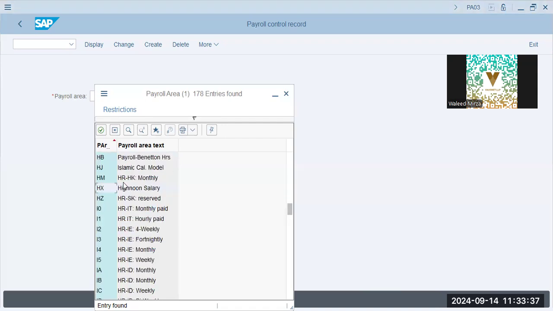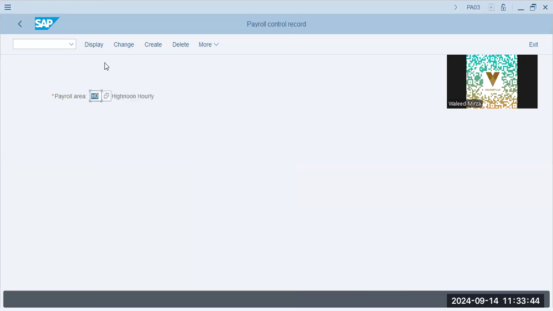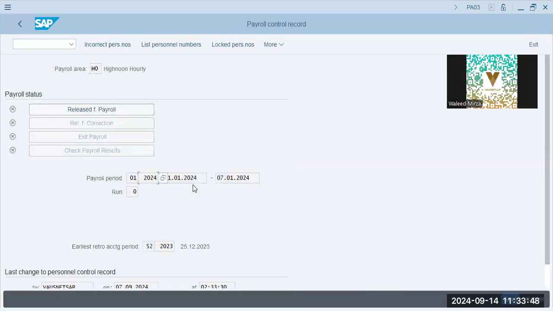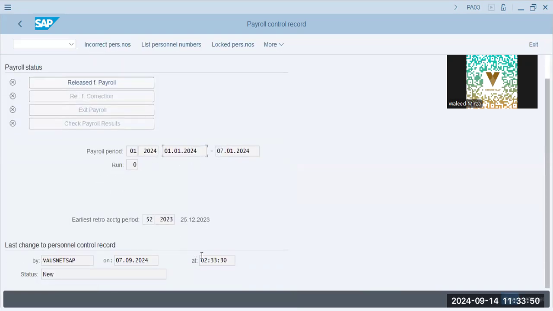Okay. High noon hourly. Enter. Change. Okay. Now we have to actually maintain these periods, and we've already actually done that.